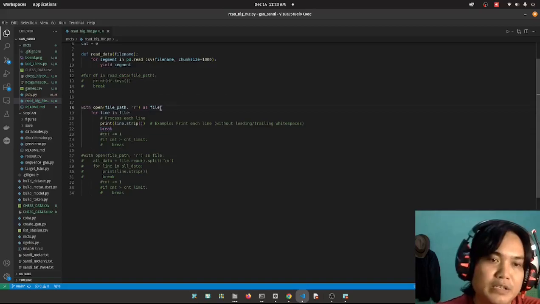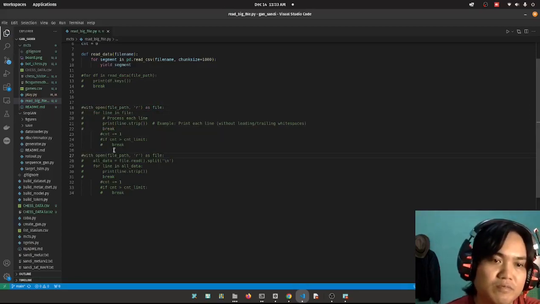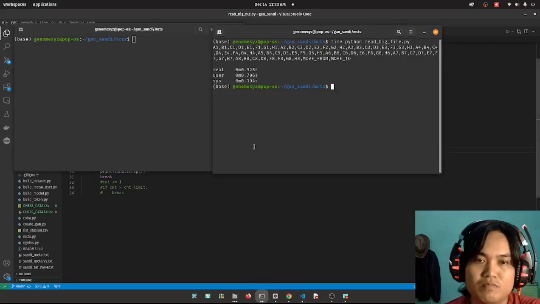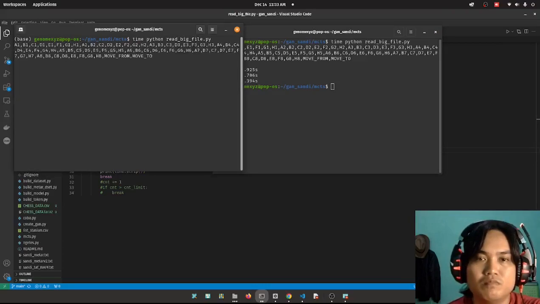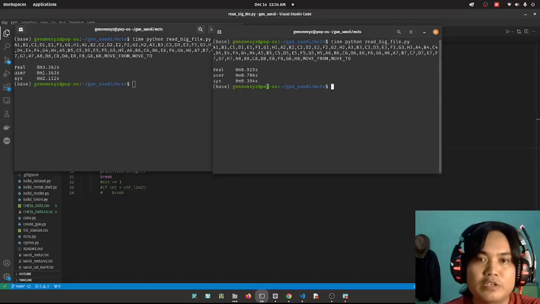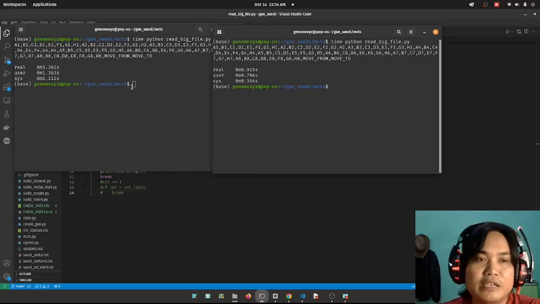Let's see if we use this. And as you can see here, if we use the read function, the running time will be longer. It's 3.3 seconds.